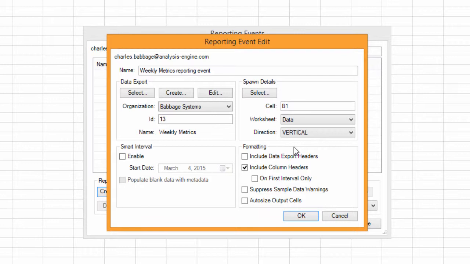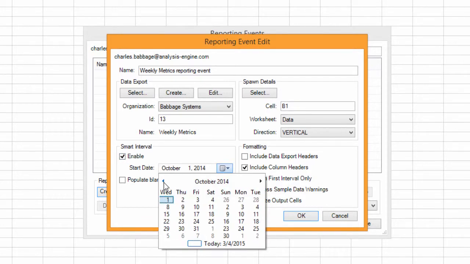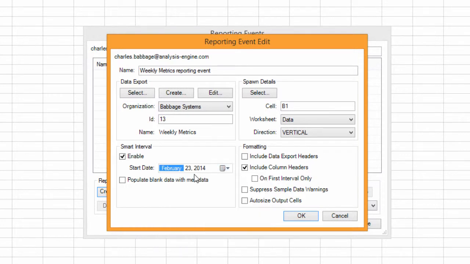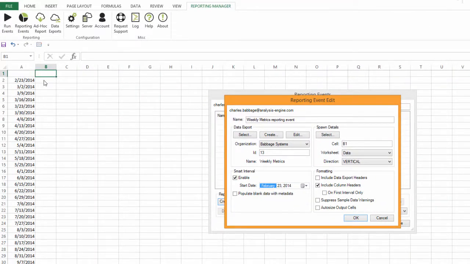Next, I'm going to use the Smart Interval feature to identify when my entire table of data begins and choose how this data is going to be pulled. So if I enable this feature, what I do is I begin by choosing the start date of my entire table of data. In this case, it's back in February 2014. I'm choosing the week of the 23rd. So this is going to choose February 23rd as the first week of data, and it's going to identify all of the intervals between then and now and pull the relevant data into place.